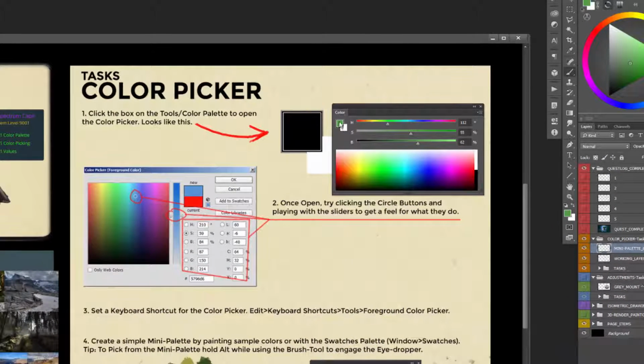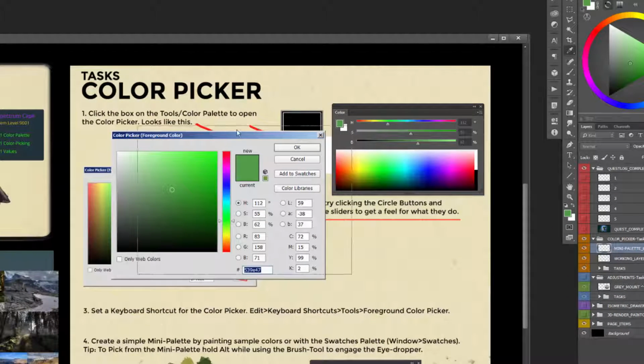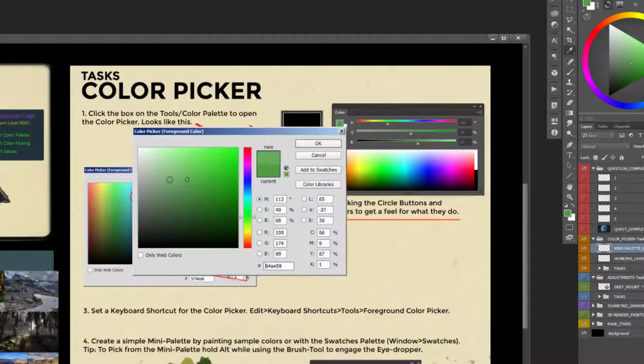You can adjust the darkness of the color, the saturation, and which color it is. Click this little icon here, we get the color picker, and we can also adjust this by clicking these little buttons here. Navigate with the sliders, and then when you're happy with the color, just simply click OK.